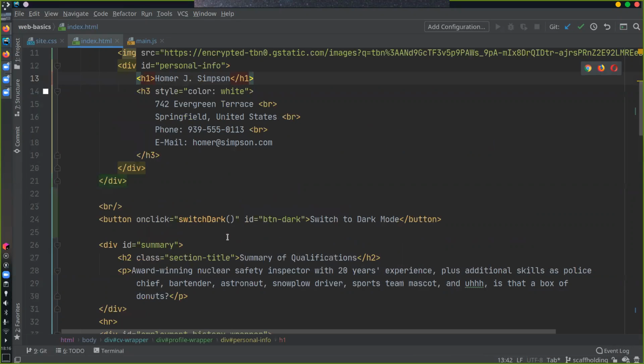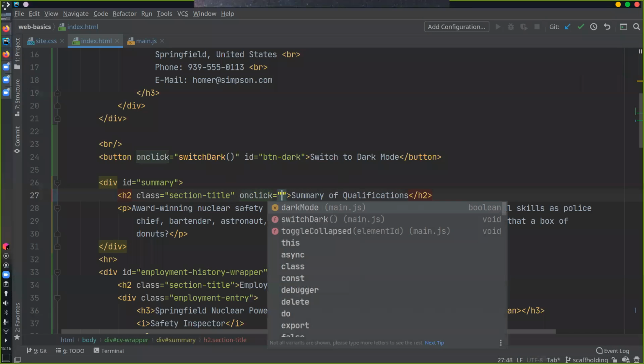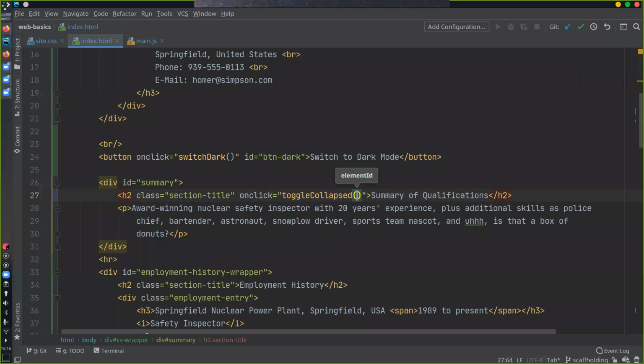So we're going to start off with a summary here, and we'll see. It'll say H2 over here. We'll give it an onClick attribute, and we'll say that when you click on the heading, we're going to toggle collapsed, and in here we're going to pass the ID of what we want to collapse, summary. So you'll see I pass in here summary, which is the exact same ID as over here, which is the ID of this summary div right here.